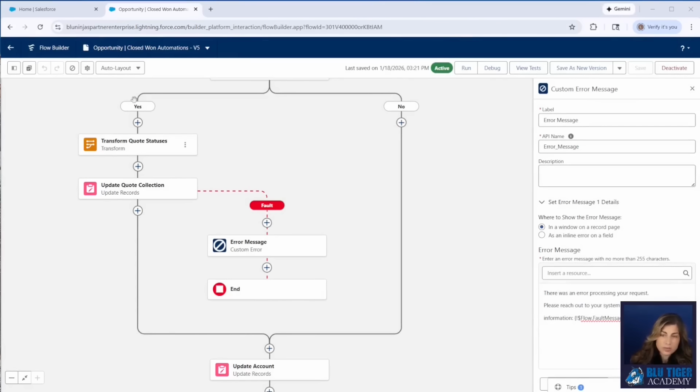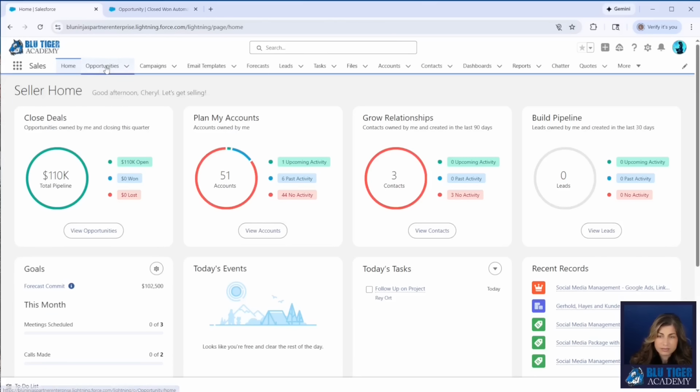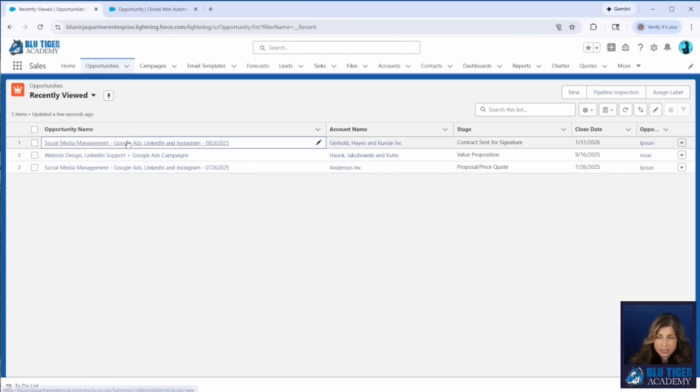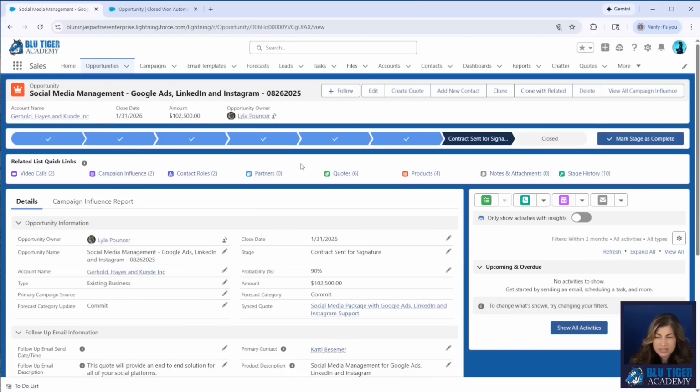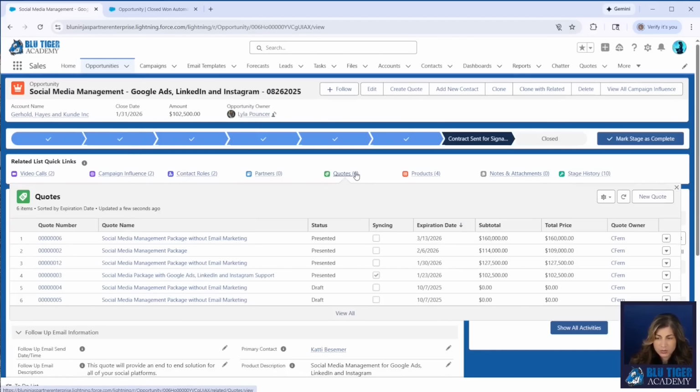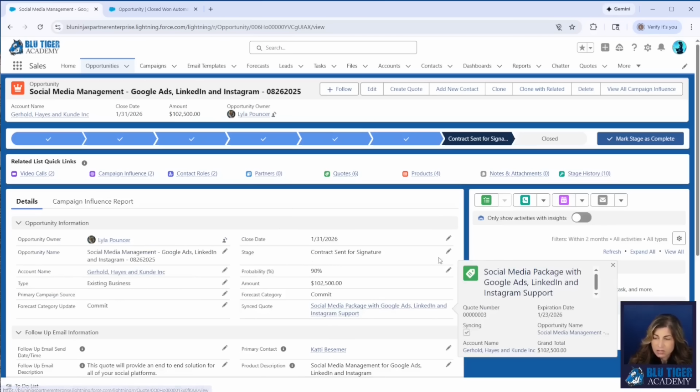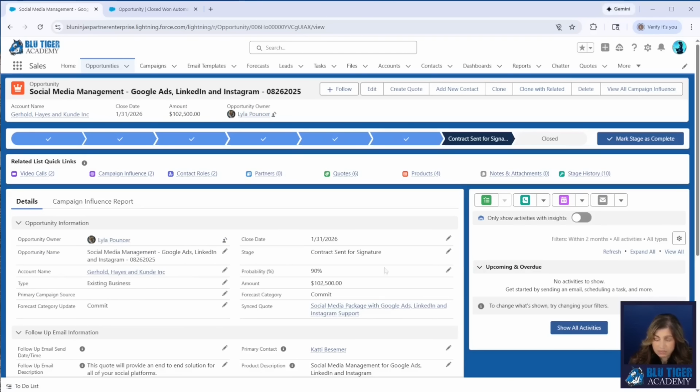Now let's go over to our opportunity, and we're going to click on this one here, and we can see that we have 6 quotes related to this opportunity. 4 have a status of presented, 2 have a status of draft, and this one is syncing. So the one that is syncing, we expect to have the status updated to accepted, and all the others are updated to denied. So let's go ahead and update our stage to closed won.